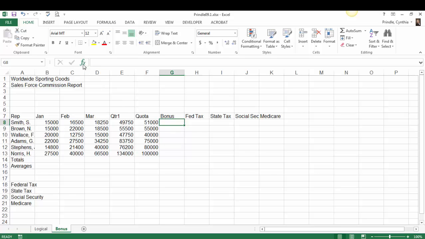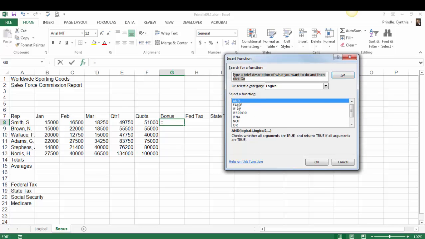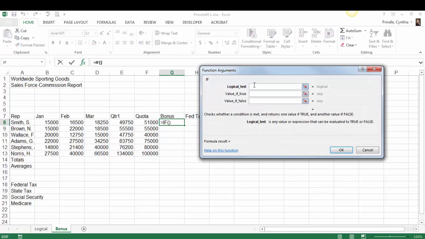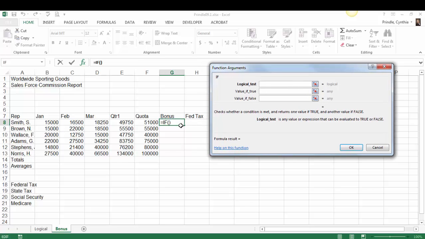So let's create it. We're going to go up to the insert function. Once again, you want to select the category logical, or you can search for if. We're going to choose the if function, choose OK. Now once again, the logical test is cell E8 greater than cell F8. Again, is what they sold greater than their goal or their quota. So I'm going to type in E8 greater than cell F8. Right now for this sales rep, Excel already knows that it's false. By the way, you can use the point and click method as well. I just type the cell references in there.